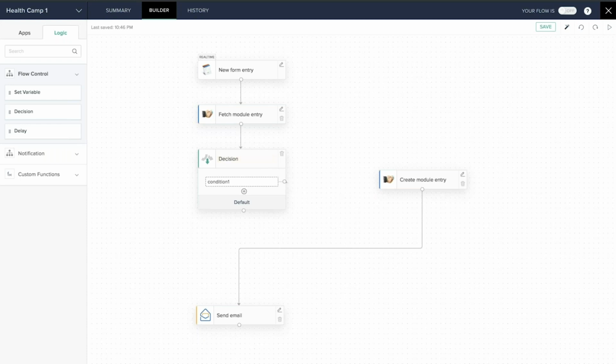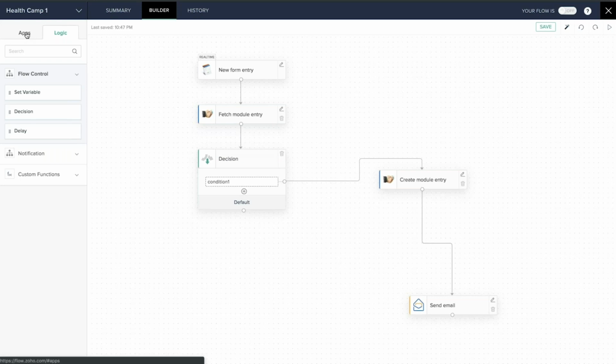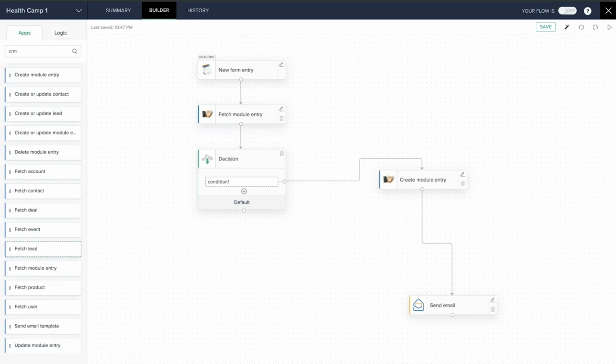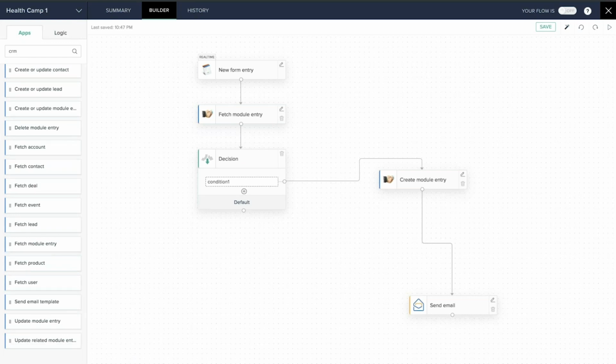So create the module entry, means create the lead. So we are just connecting the conditional branching to the create lead step that was there in the beginning. Now, if it was already there, means if it was equal to the email ID, means it was there. So all we can do is go to the apps section, go to CRM, and as a default step, we can just update module entry.